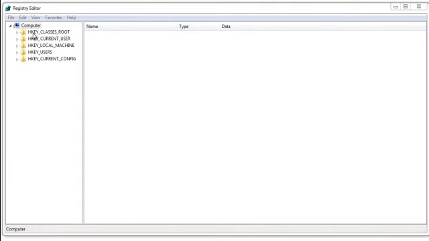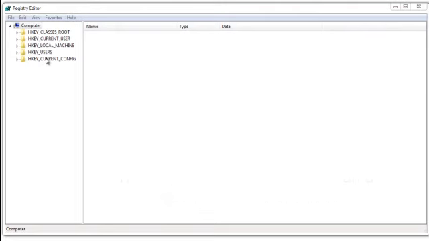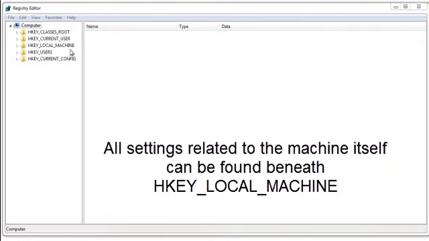When we open the Registry Editor, we see that it basically breaks things down into five different areas. These are known as hives or HKeys, depending upon what you want to refer to them as. In essence, we really only have two. We have HKey Local Machine, and we have HKey Users. Everything specific to the user themselves lies underneath HKey Users. Everything specific to the machine itself is under HKey Local Machine.